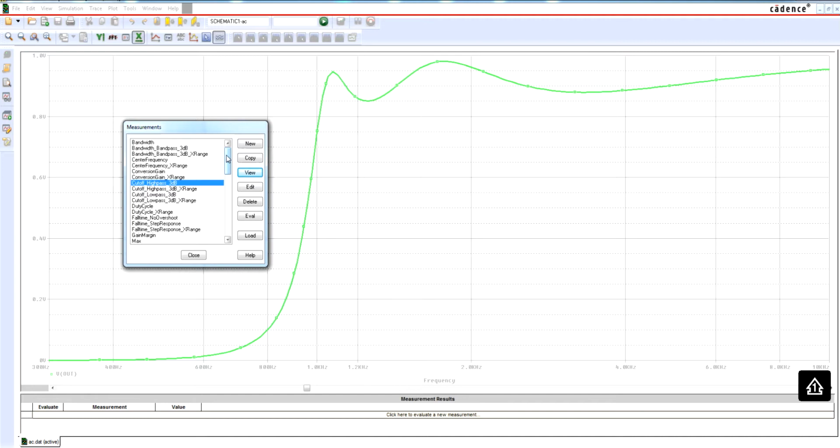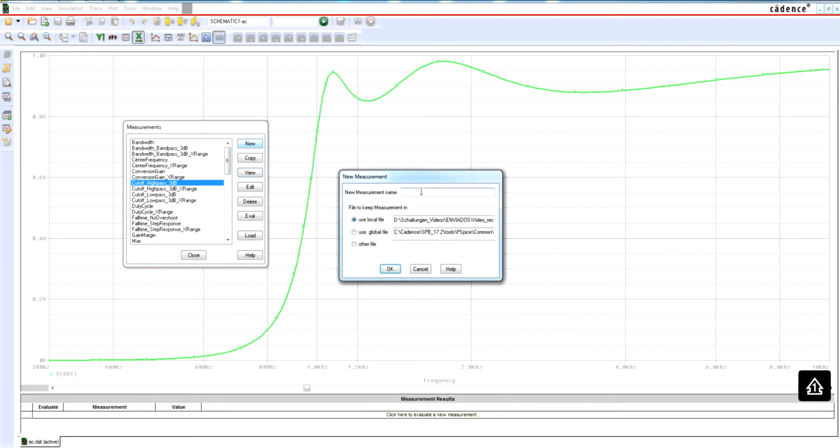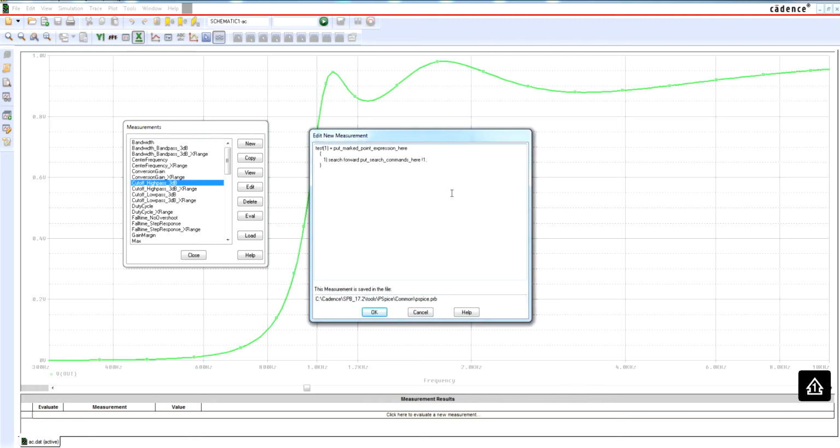How to define your own measurement? You click on new, you say, for example, I'm going to write test. You can save these measurements locally or globally. I would recommend locally. Locally it is directly saved in this file. You click on OK and automatically you get here by default this syntax.